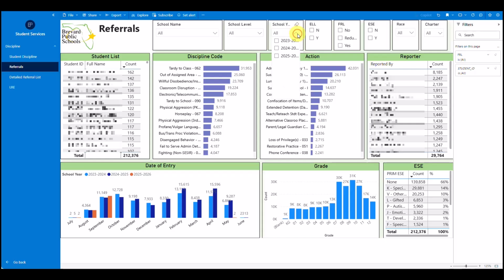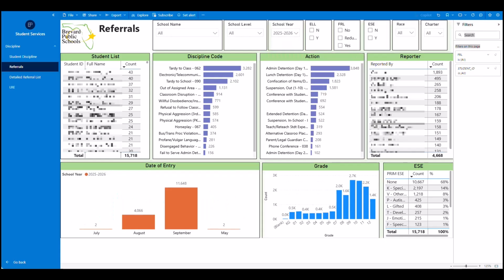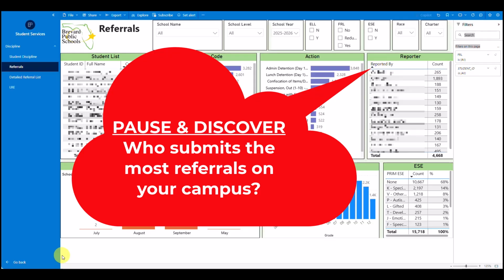Let's choose the current school year. The who. The who can be displayed in the reporter visual. Take a moment to sort the count column by clicking on the drop-down arrow. It will sort lowest to highest. Click it again, highest to lowest. You may also sort the reported by column, and it will sort the reporters in ABC order by their first names. Take a moment to analyze your reporter data.